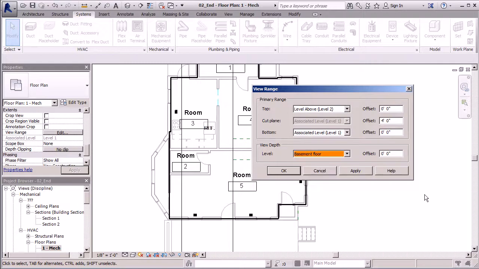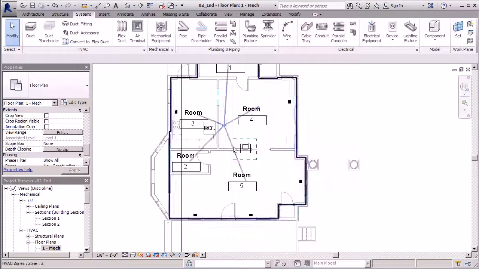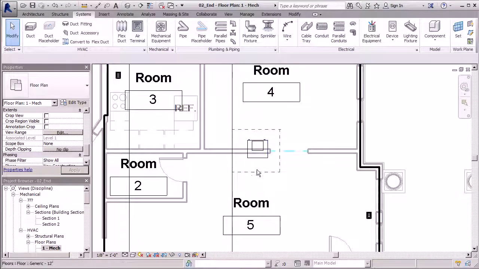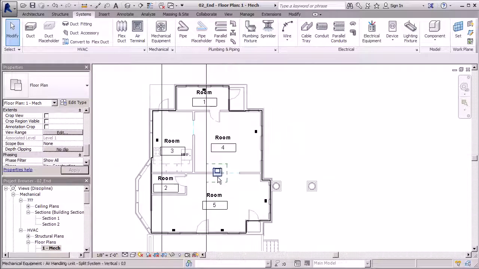I want to be able to see all the way to the basement floor. That way I can see what's going on in that level when I'm setting up my equipment. Click apply, okay, and like magic, our air handler unit appears. So now that we have that in place, we're actually ready to start placing ductwork for our system here. And we'll actually jump into that in the next lesson.